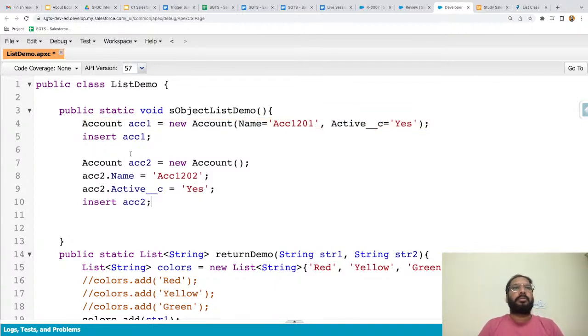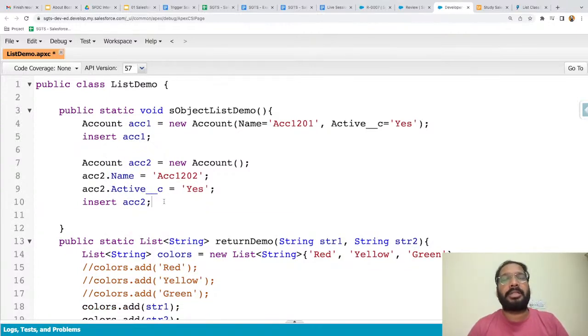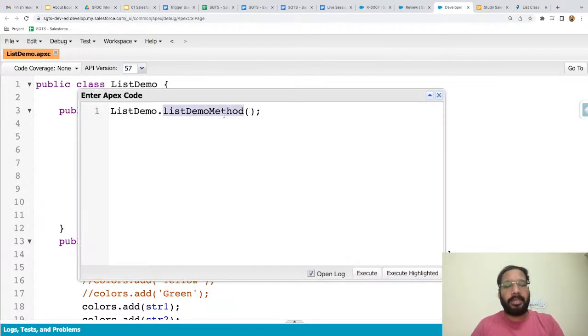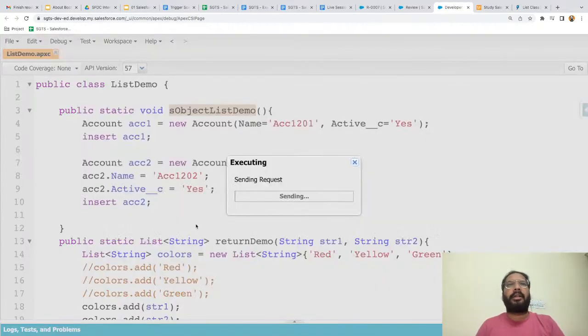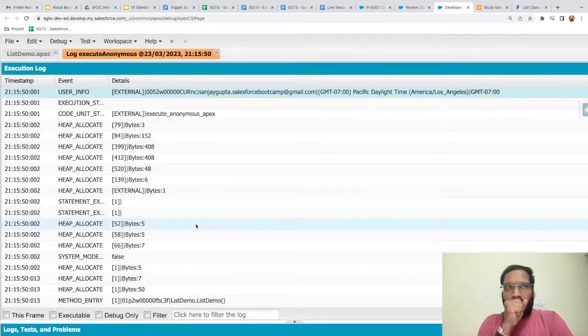And we have two insert statements. So I told you insert is a DML statement which inserts records. Now if I run this method, we have two insert statements, right? So let's see what happens. I'm just saving the code, copying this method name, pasting it here. So two records will be inserted and we want to open the log. So I will show you the logs.